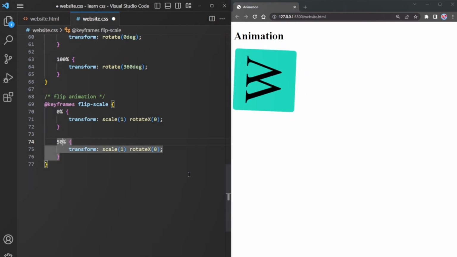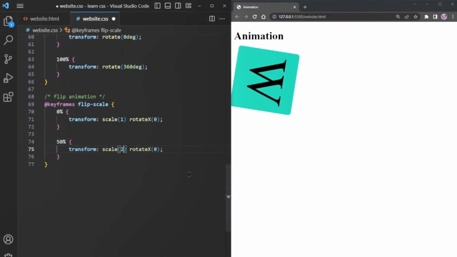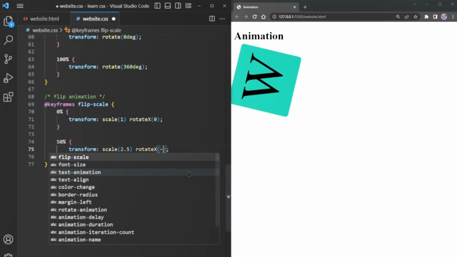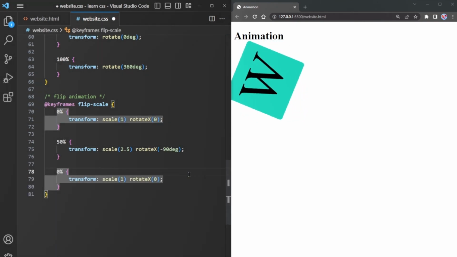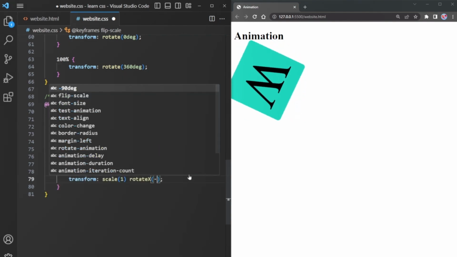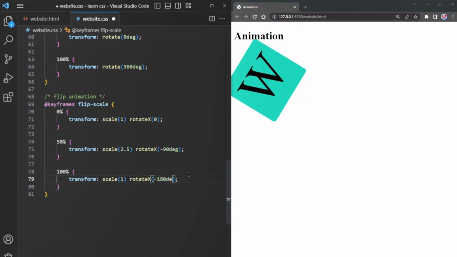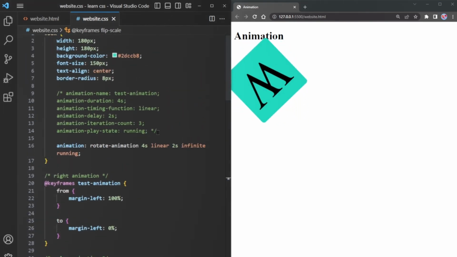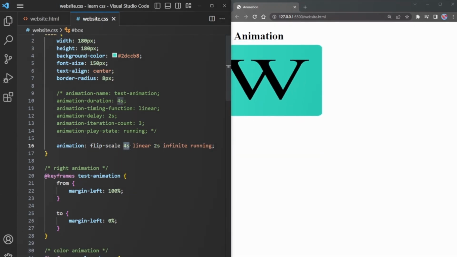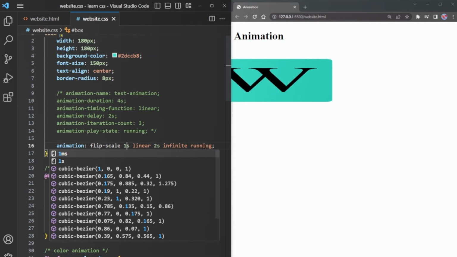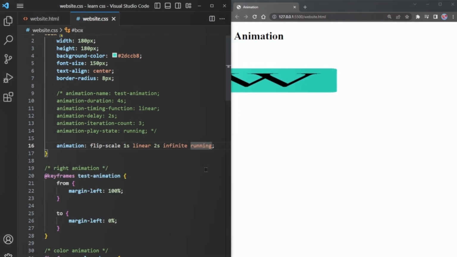At 50%, change the scale value to 2.5 and rotate X to -90 degrees. Finally, at 100%, you can set the rotate value to -180 degrees and the scale value back to 1. To make the flip scale animation work, simply assign the name flip scale to the animation property. And let's set the animation duration to 1 second. I hope you find this flip animation enjoyable.